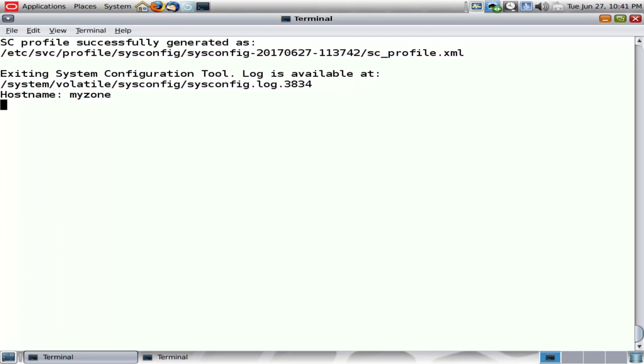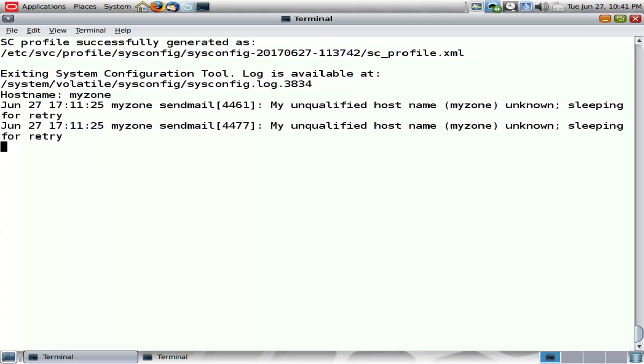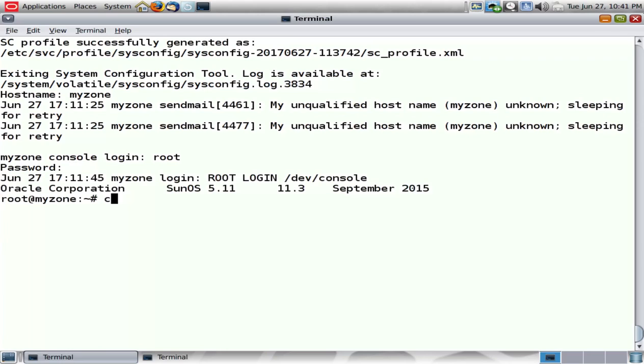It will go through a reboot, and it's actually booting the zone up with its host name, myzone, that I just gave. It's giving me console access. I can log in as root. Remember, I can log in as root because I did not give the user details. If I had given the user details during the system identification phase, I would have had to log in using that user ID and then su to root. Let me supply the password here. I am inside the zone.